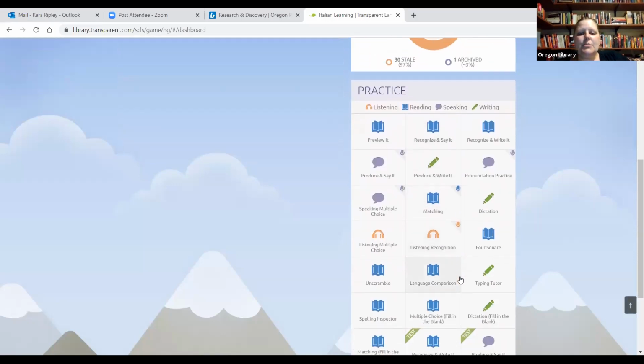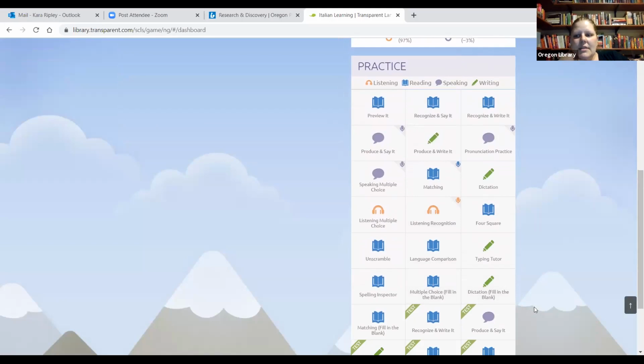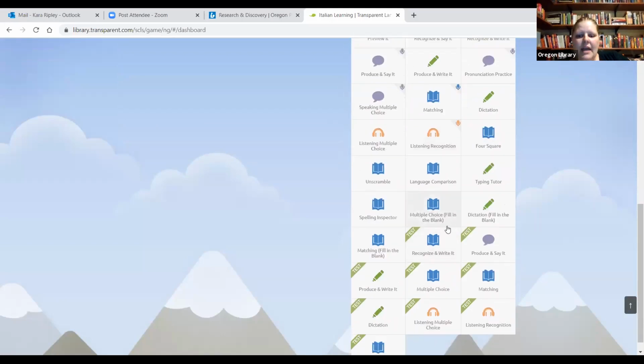So then down here is practice. These are different ways that you can keep practicing different skills. The pencil is writing, so that would be practicing writing sentences and spelling and that sort of thing. The word bubble is pronunciation, where you use the microphone and say it in there. The book is reading, and the headphones are listening, so you'd be listening and matching things.